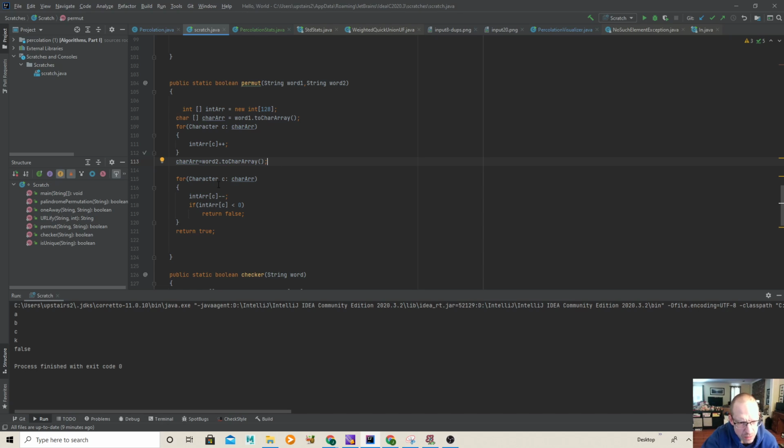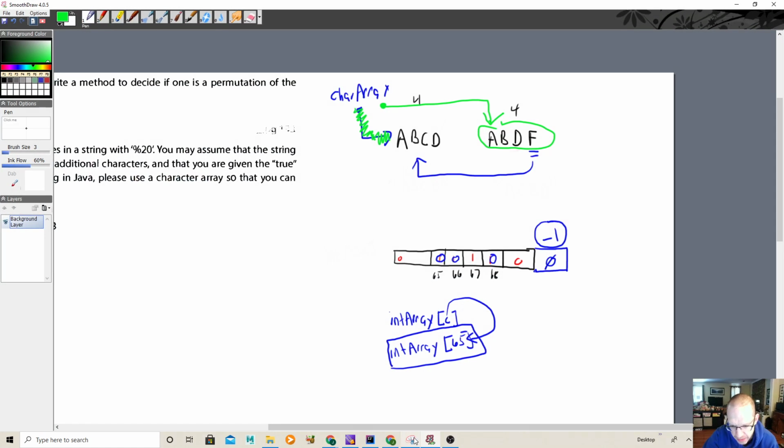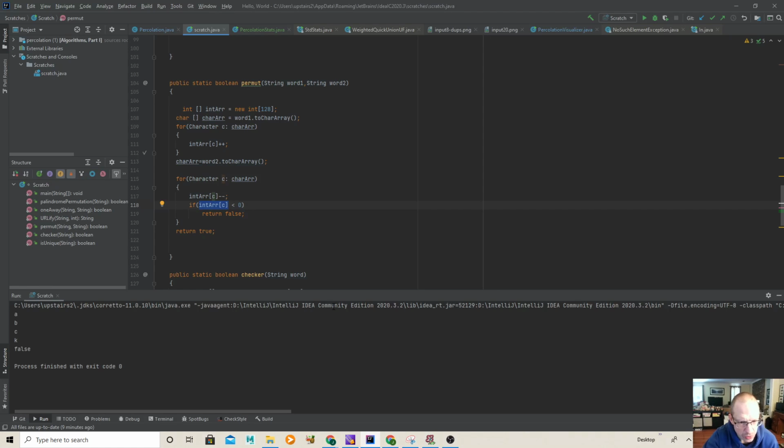And then for character C in char array, in other words, the word 2 characters, you're decrementing each letter. And if we do hit a spot in the array that, for example, here was negative, you're going to return false. If I got to here, that means nothing was negative, so it's true. And this will work because the words are the same length.